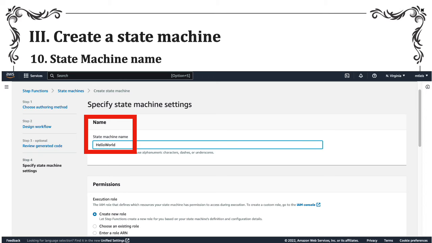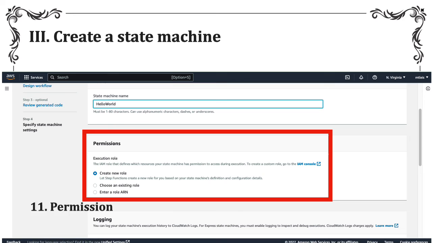This step is to specify the state machine settings. The first setting is the name. We name our state machine HelloWorld. Now in the permissions section, we keep the default selection, Create a new role. When you create a state machine, you select an IAM role that defines which resources the state machine has permission to access during its execution.